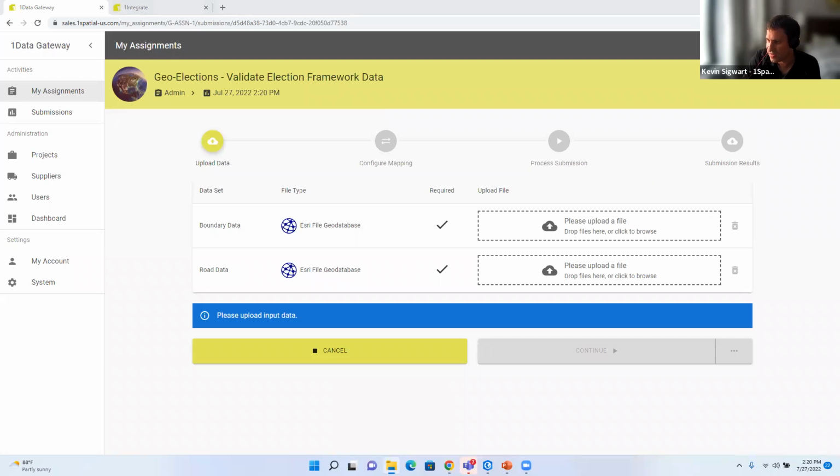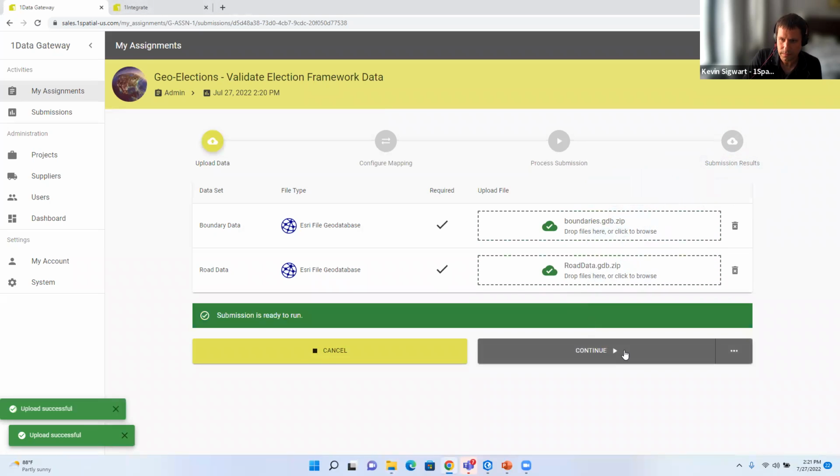Sorry, it's hard to find the data. It's hiding behind all these Zoom windows. All right, so I'm going to go ahead and upload 2 data sets if I actually do it right. There we go. And my road centerline data. And we're going to hit continue.